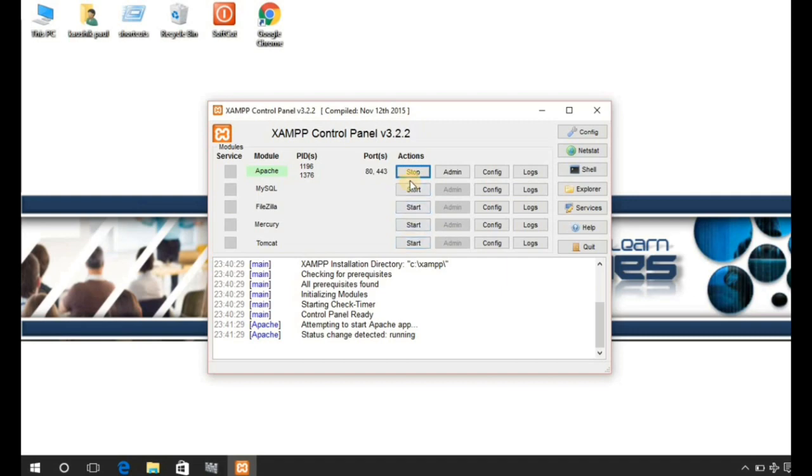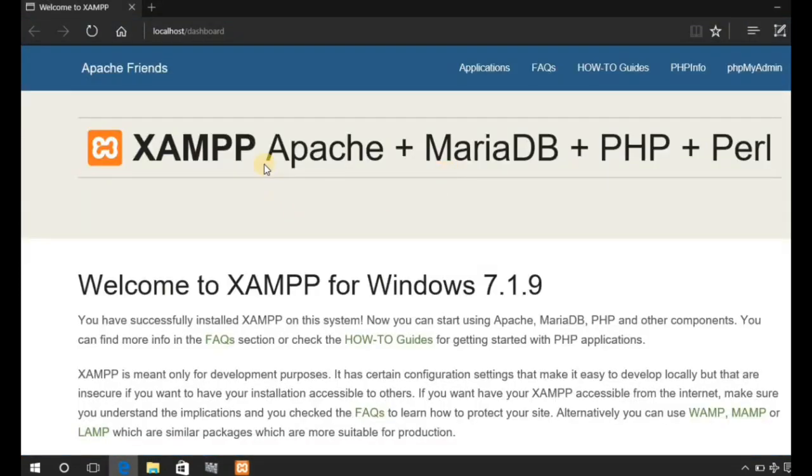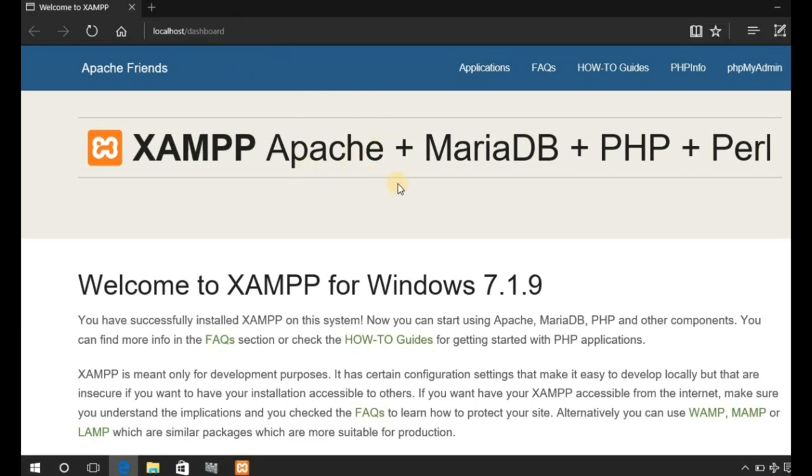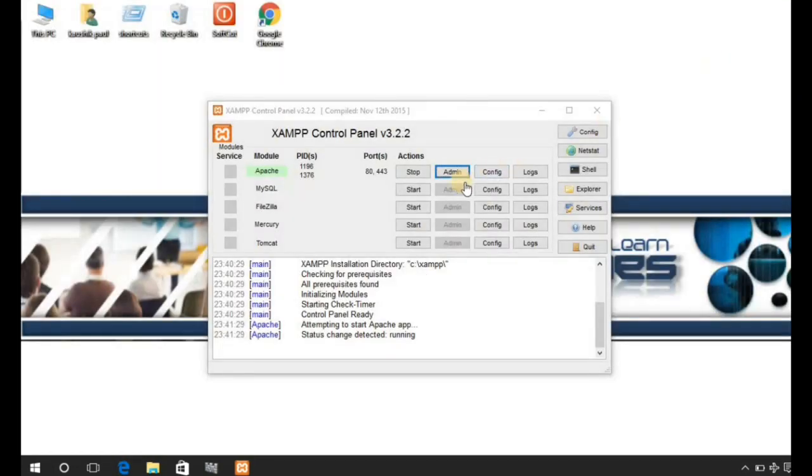Now suppose I want to check whether it's really working or not. As it is already running, I only have to click on admin. When I click on admin, you can see the XAMPP page is open. To check whether it's working, you can see over here localhost/dashboard. This is the dashboard for XAMPP. This is the proof that yes, your XAMPP is working on your Windows 10. Now again go back to the control panel. I've just closed it. Over here you can see the port is 80, another port is 443.